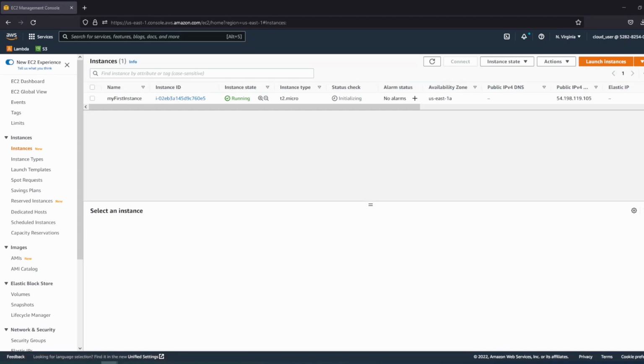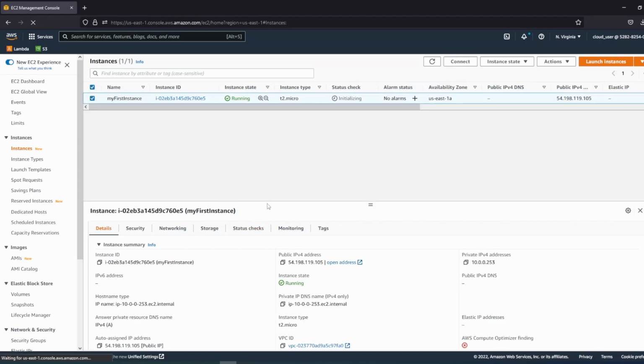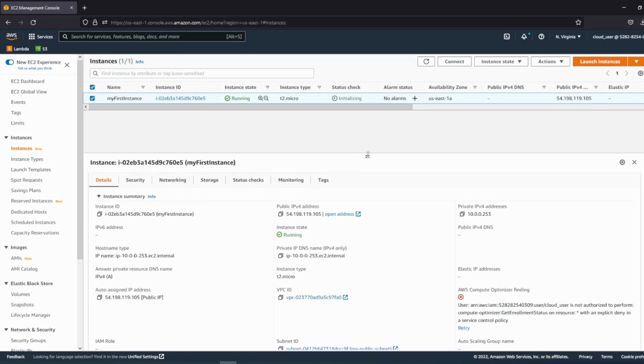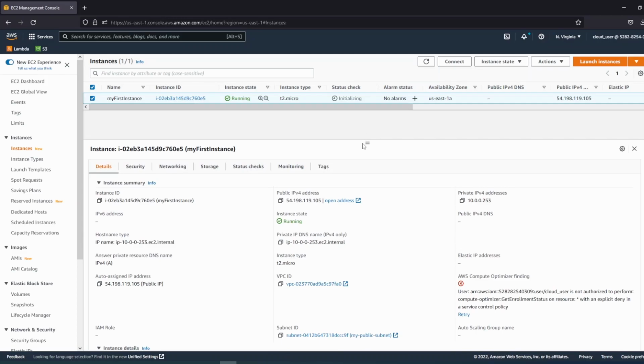Let's connect to our instance. Let's make sure that instance is properly configured. First, let's see the metadata of our instances. Click on the instance, then you'll see all the details of the instance. You can see their IPv4 address. That's, we already have the public IP address.